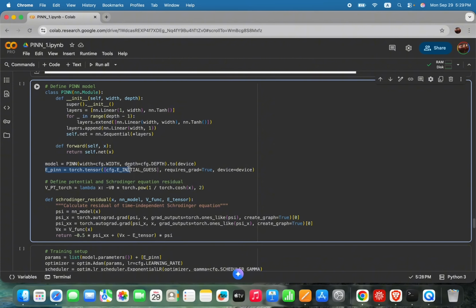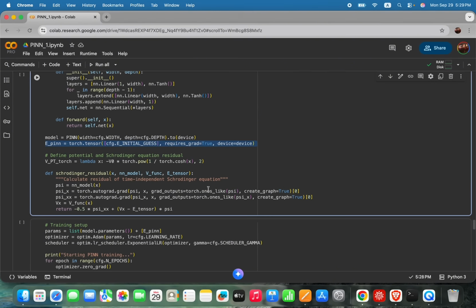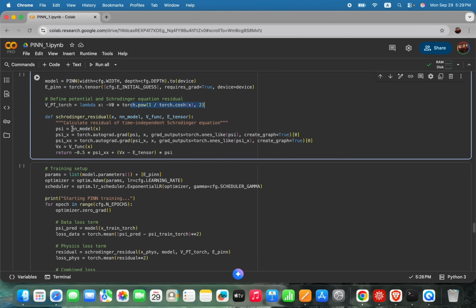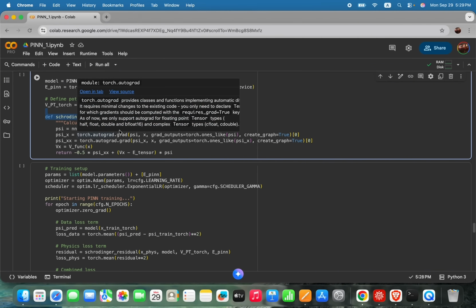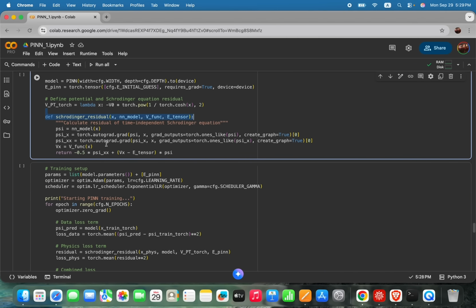We convert the initial guess of the energy into a tensor, so we can use it with this configuration. We define the Poiseuille-Teller potential as a torch function, so we can use it when we perform calculations. Here we define the Schrodinger residual, so we cannot use the gradient that we used before from NumPy.